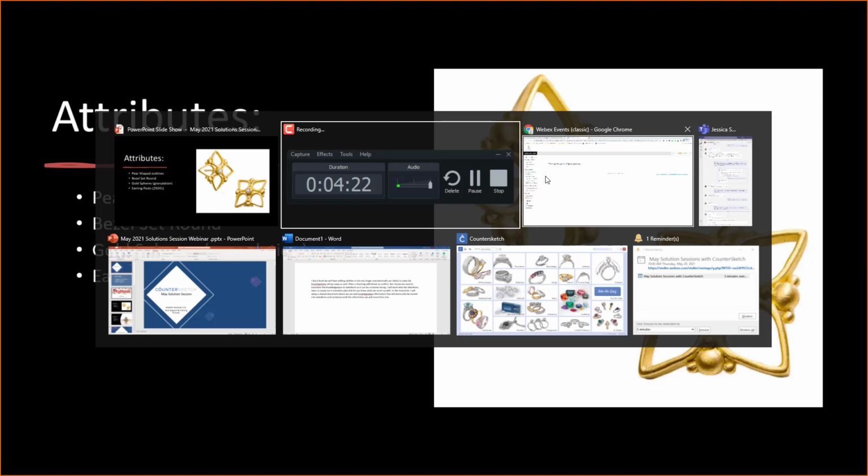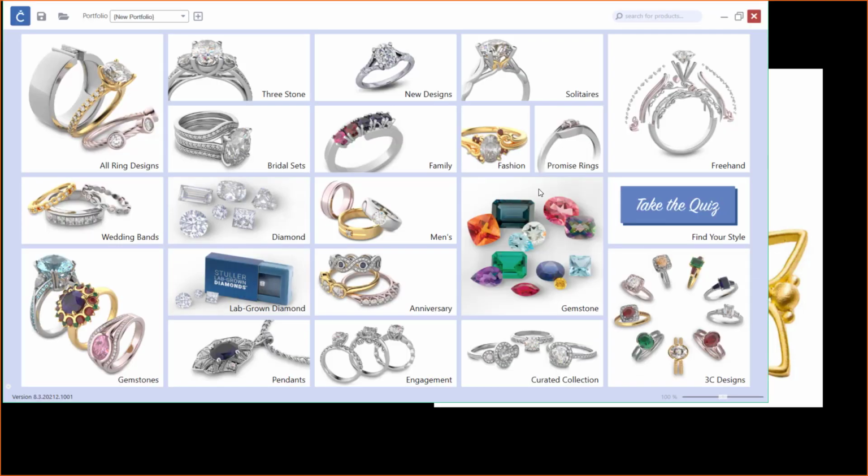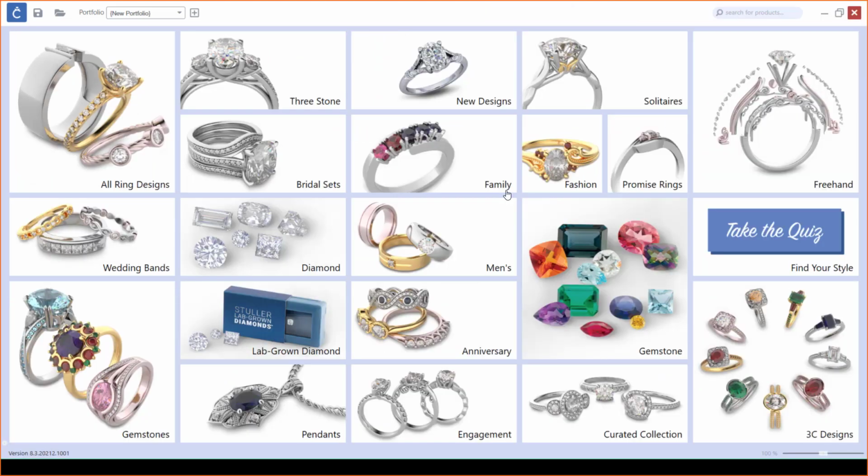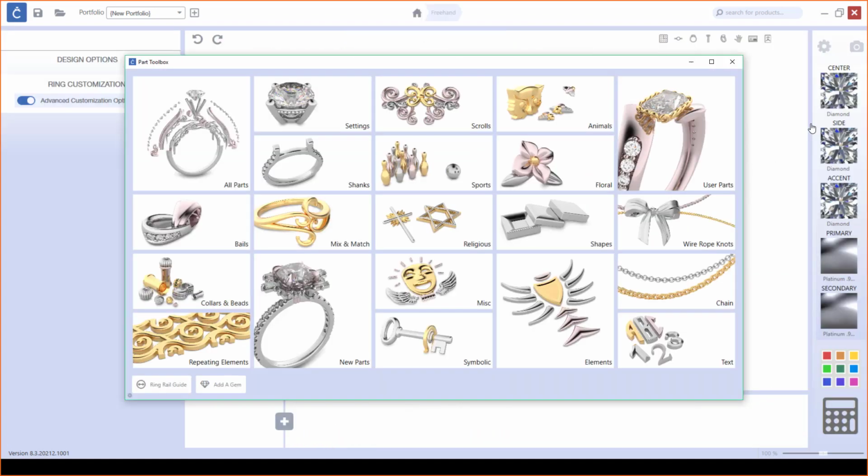So let's hop over into CounterSketch. I'm going to expand my screen, just make it full screen so it's easy to see. And we're going to start working on this piece. Again, as I mentioned, there is nothing that is earring related already in CounterSketch, so we are going to need to build this entirely from freehand parts.